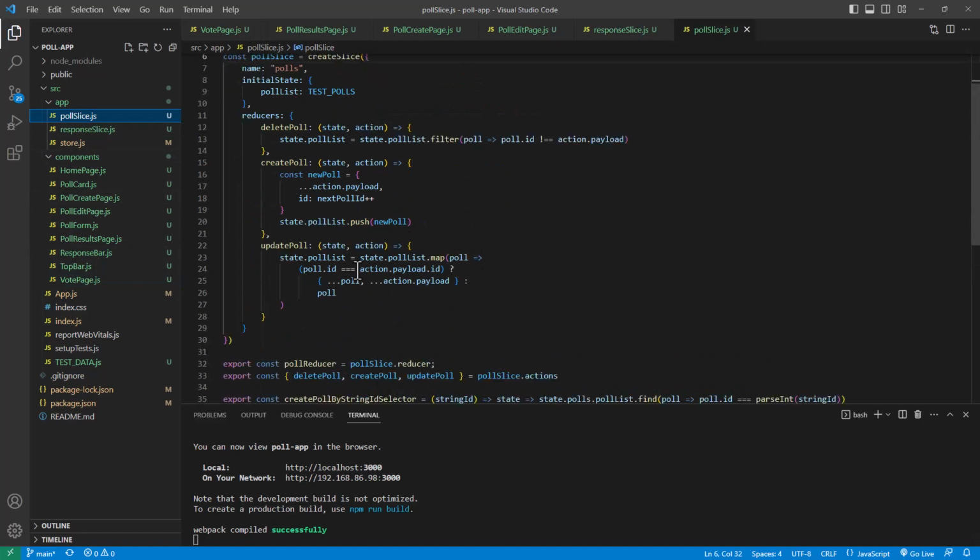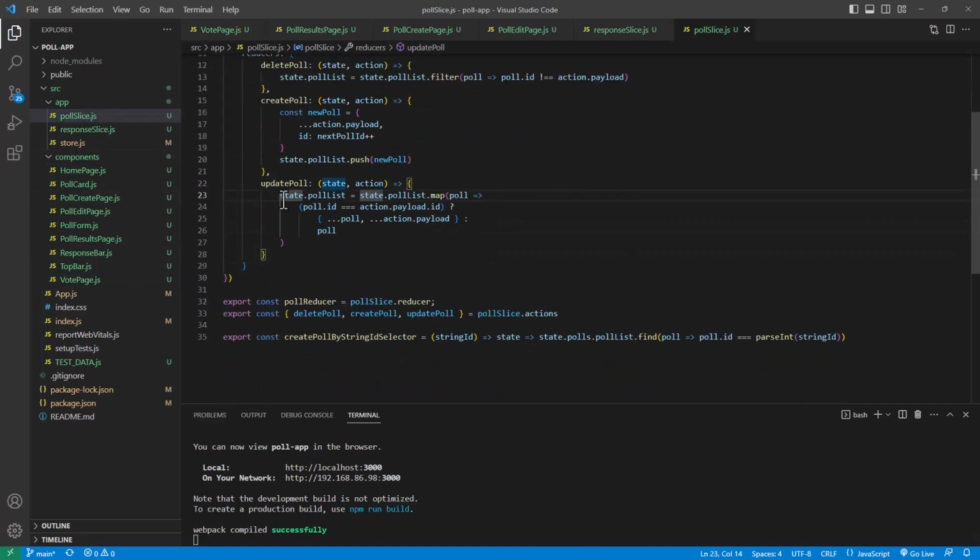So let's go to poll slice and this update one. State.poll is equal to state.poll that's mapped to... ooh, you know what? I bet that this ID, wait. I wonder if that ID is doing that thing again where it's a string. You know, like the problem in the last one. Let's see, what was it?